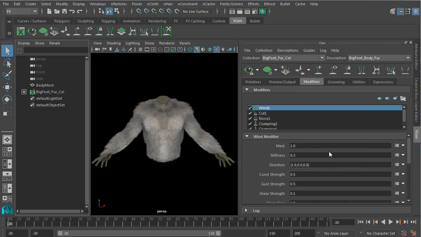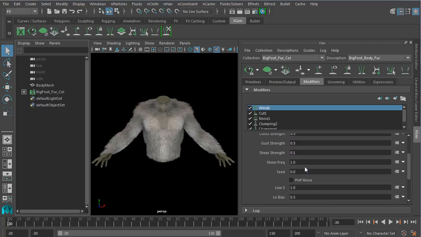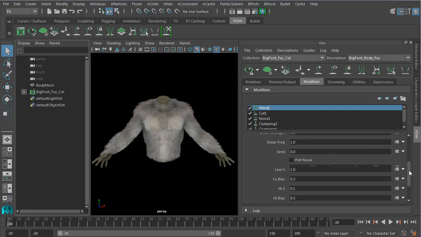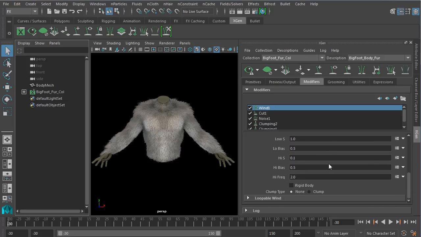Just a moment. Okay, so you can see you have a bunch of controls here. We have the stiffness, we have the direction of the wind. This is an XYZ direction, so it's a vector. Right now it's telling us it's blowing into positive X, so that's going to be blowing across him this way, so towards his left, our screen right. We have the constant strength, 0.5, the occasional gust strength, and even the shear strength. Scroll down here, we also have the frequency of the shear, and we have various other options for high and low biases. So let's just see how this works.